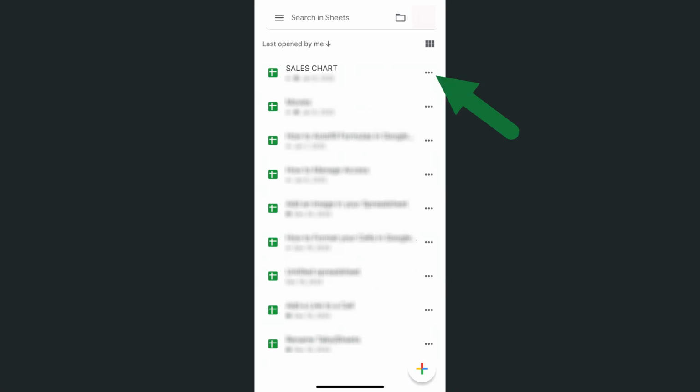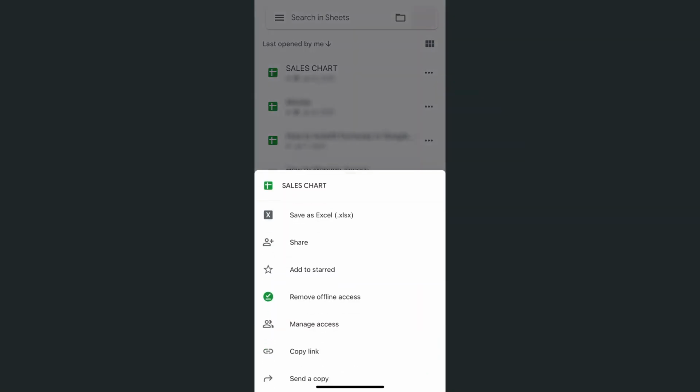You can make your files accessible offline here in the Google Sheets app, both on the iPhone and the Android. So do the same thing with your Android, whether that's on a grid view or a list view. That's just the ellipsis at the right side. Tap on it and it will give you the same options.